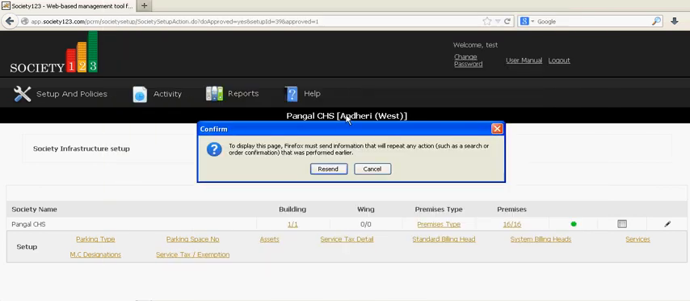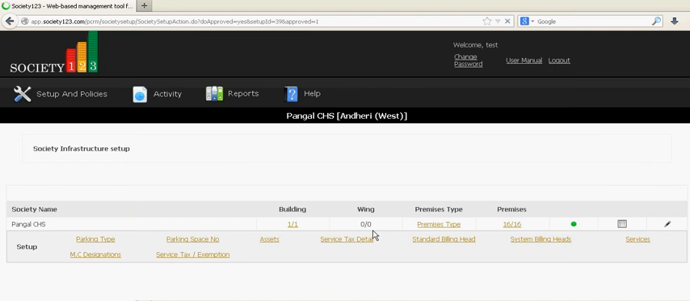Now we'll go to the wing. Now because we don't define the wing, it's been 0, so it's not allowing me to edit any information because it's by default 0. If you have a number of wings, you can go to each wing and add the name of that each wing.